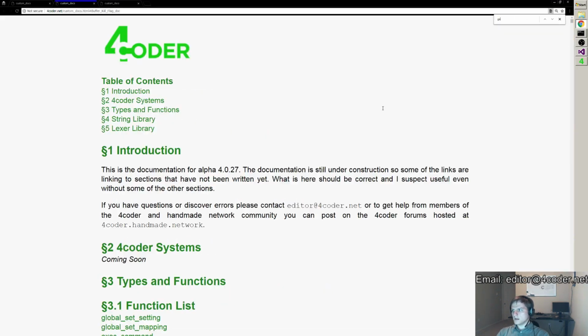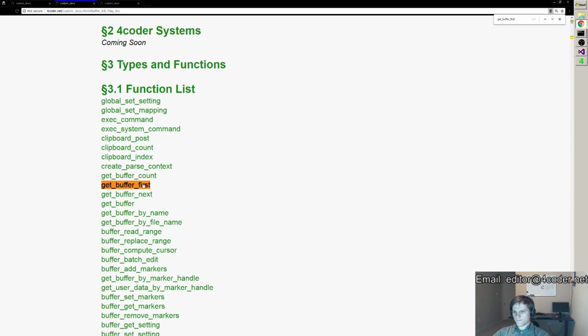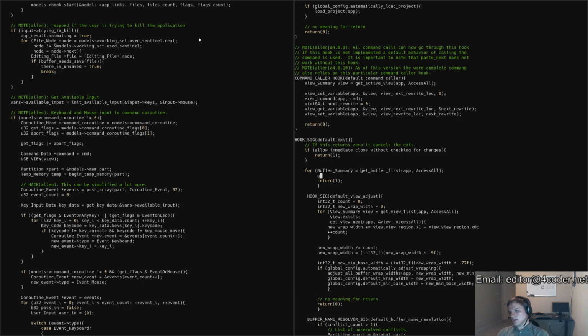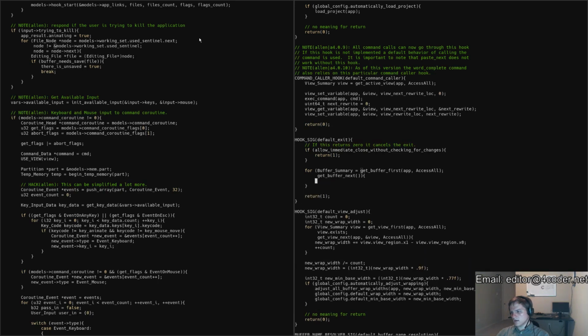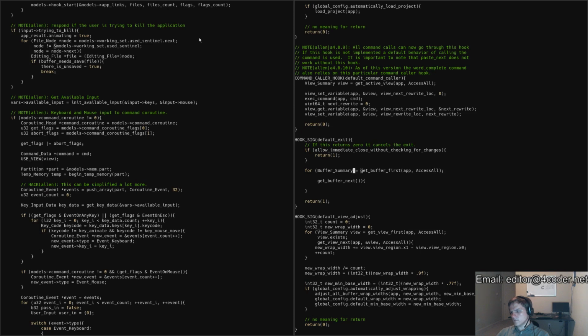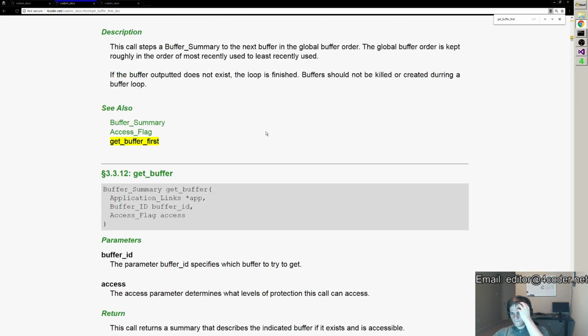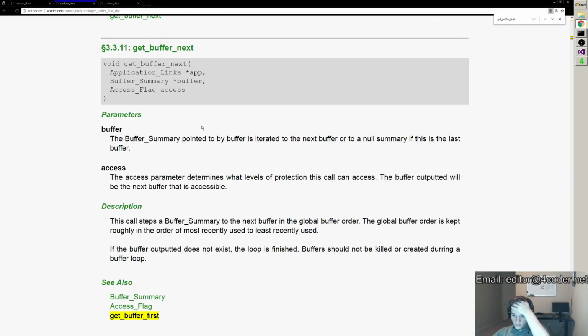Oh, get buffer first. App access all. Get buffer next, as long as the buffer exists. Get buffer next, access all. Okay, so that gives me a way to iterate the buffers one at a time.